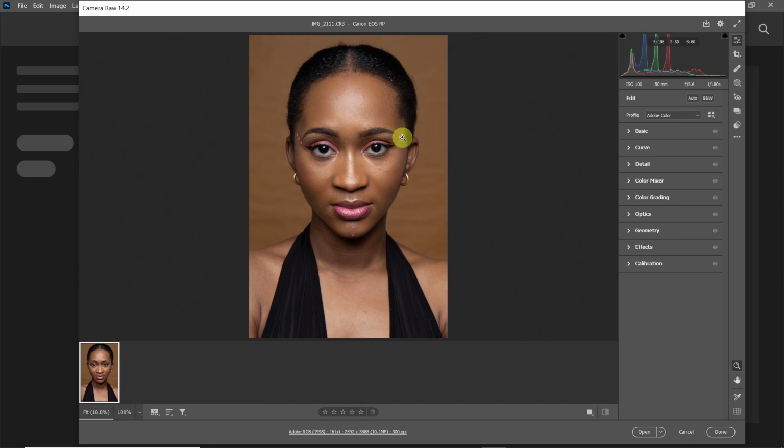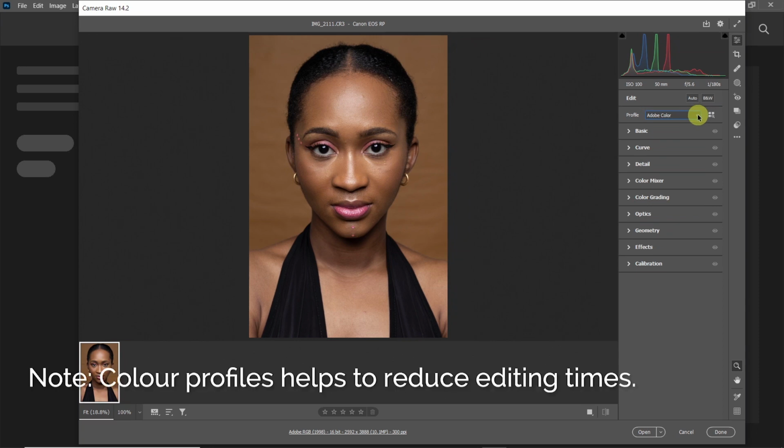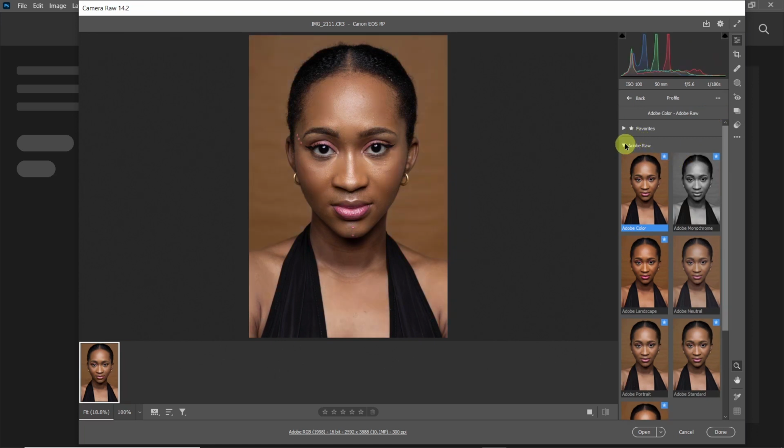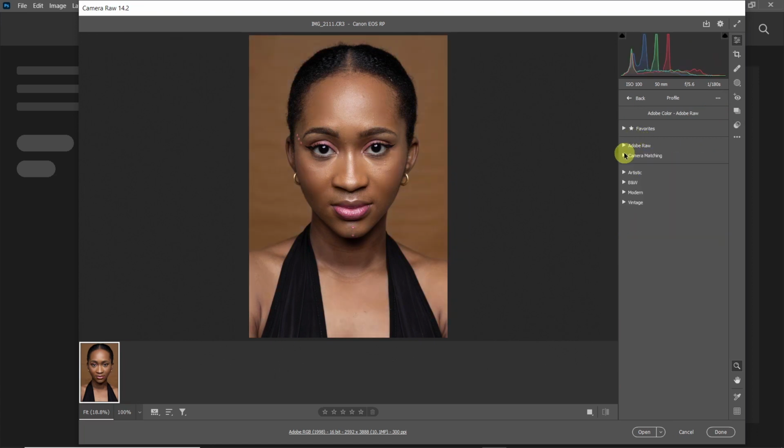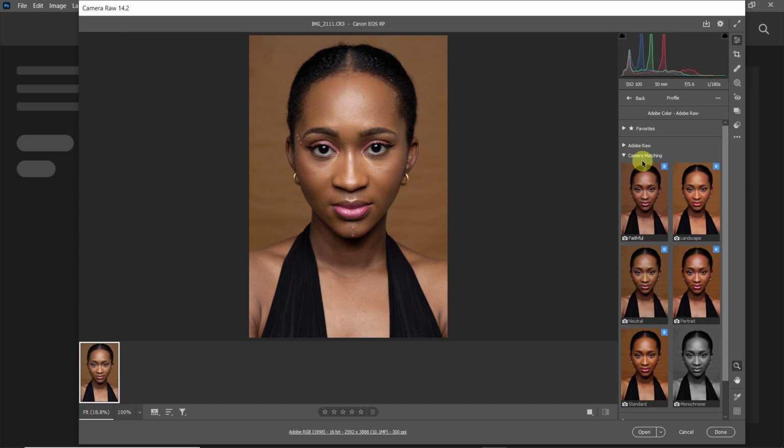Now, the first thing I'll be doing for our raw image processing is assigning a color profile. Color profiles are a great starting point to editing your image. They are sort of like presets that you can use as a good starting point if you do not want to over edit your image. I'm just going to click this icon to browse profiles, and I want to pick the camera matching profiles.